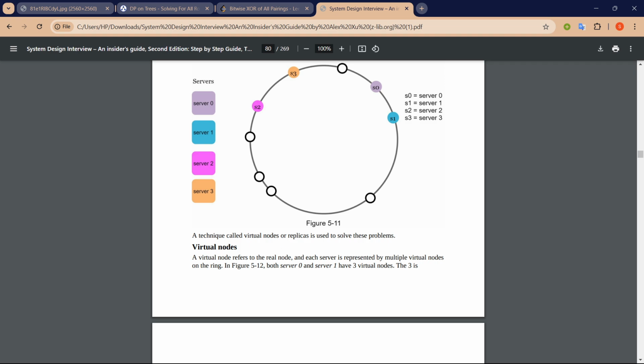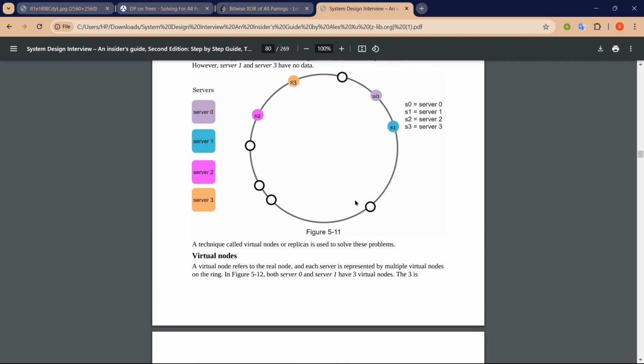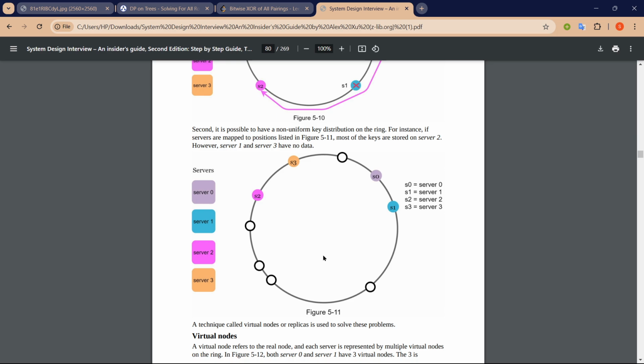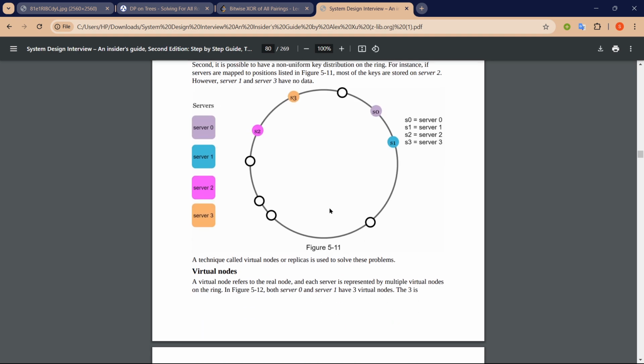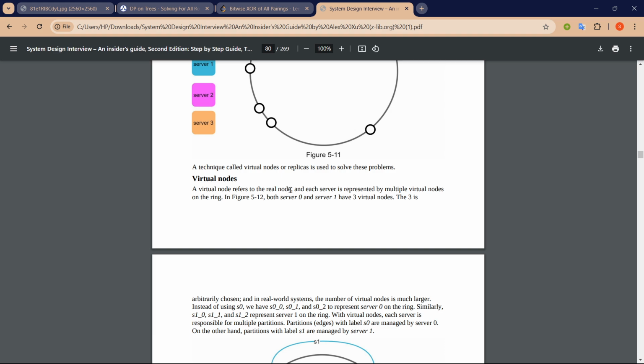A technique called virtual nodes or replicas is used to solve this problem. So we use a technique called virtual nodes to solve this problem. This problem arose because all the server traffic and all the data ended up on a single server, and this is the problem. To solve this, we use virtual nodes.